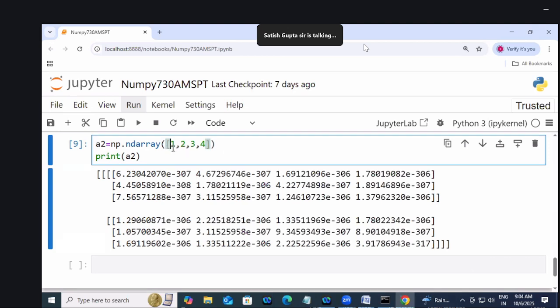Now tell me, this is which array? ND array. Now 1 is a cluster, 2 is a matrix, 3 is rows and 4 is columns. This is which array, 4D array or ND array? It has 1 as a cluster, 2 as a matrix, 3 as rows and 4 as columns.